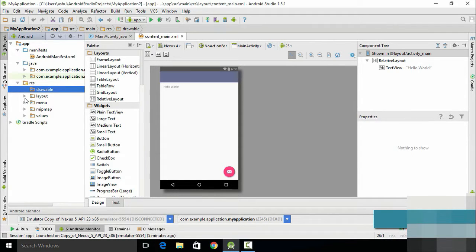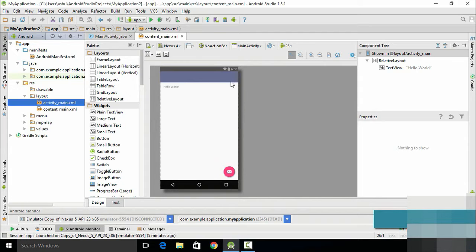Now we have one more folder which is called the layout, and this is going to have two files currently. So the first file is the activity main.xml, which is nothing but the XML file which is going to define the structure or the layout of your application. Now we are going to discuss something about the values folder. So the values folder is basically going to contain the values which we are going to store in our Android application.